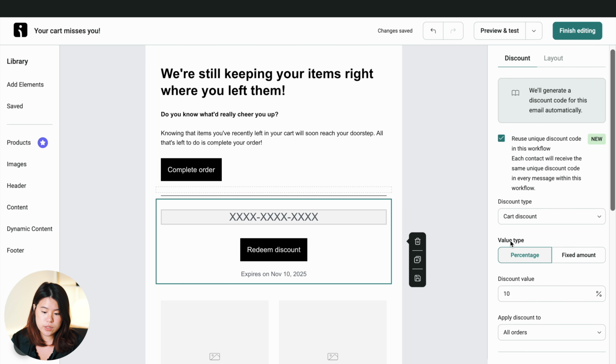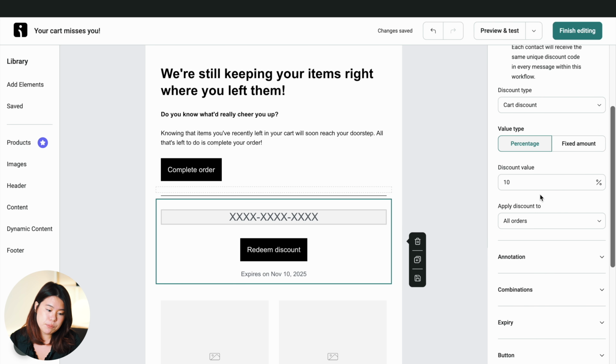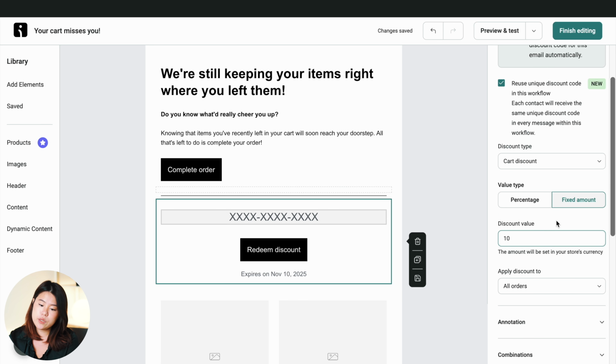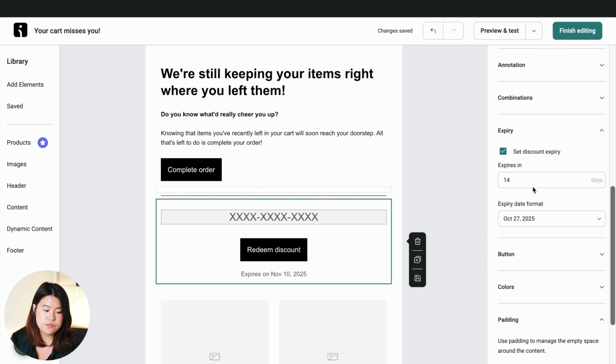Now choose your discount type. Go with 10% off for low to mid-ticket items. That feels like a friendly little nudge. Or what you can do is select fixed amount, like $20 off if your products are pricier. Finally, set it to expire in, I would say, 3 days. That small window adds a sense of urgency without being pushy. You can even phrase it like, use your exclusive code within the next 3 days before your cart disappears.